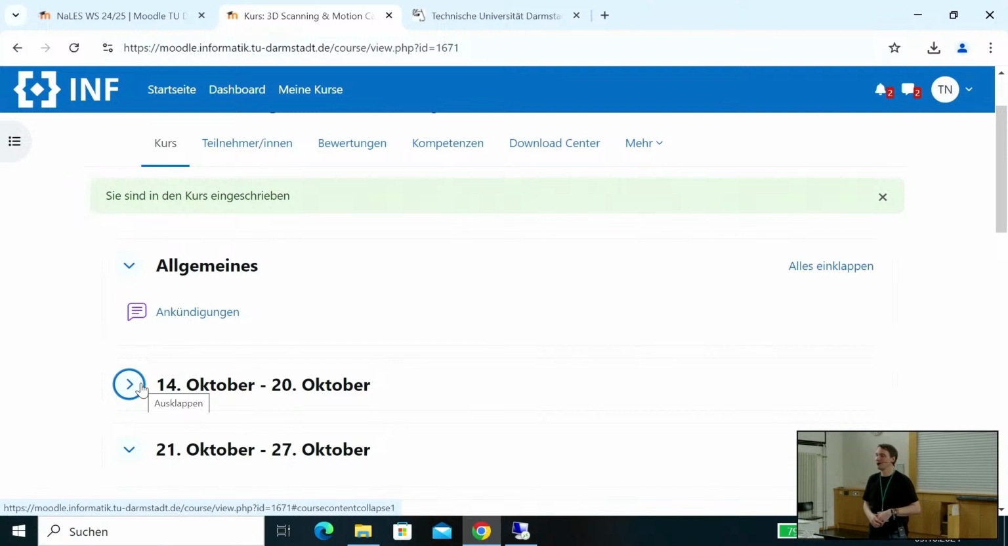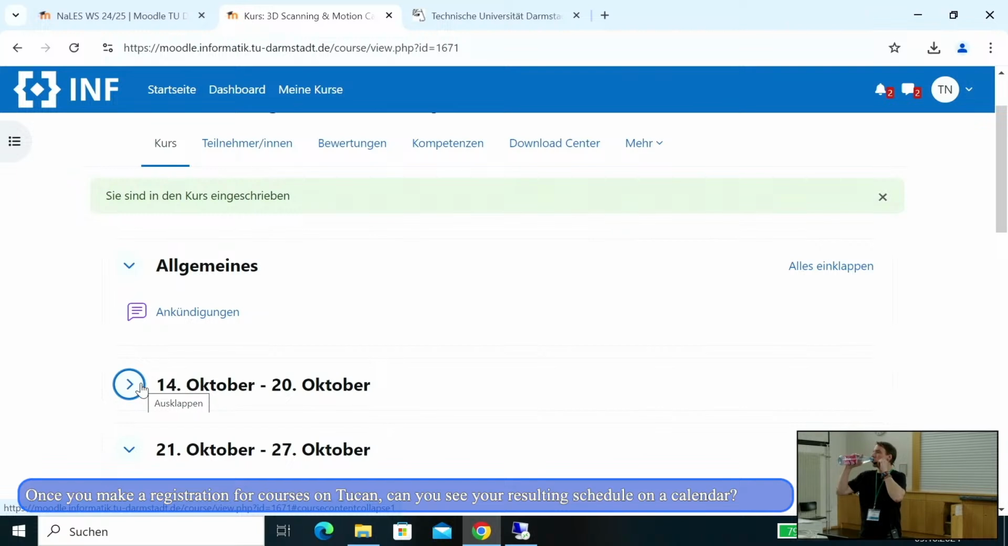Okay, we have some questions from the internet. Once you have made registration for courses in TUCAN, can you see your resulting schedule on the calendar? And I'm going to add to it, is there a better tool for viewing schedules on TUCAN?